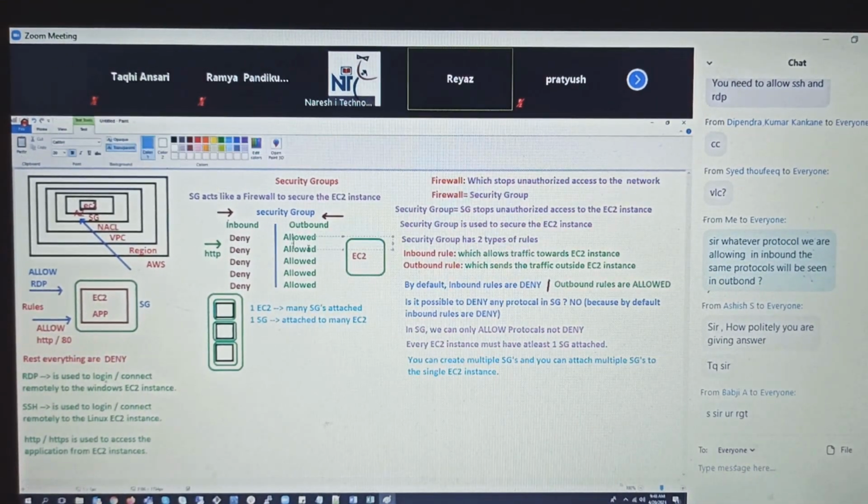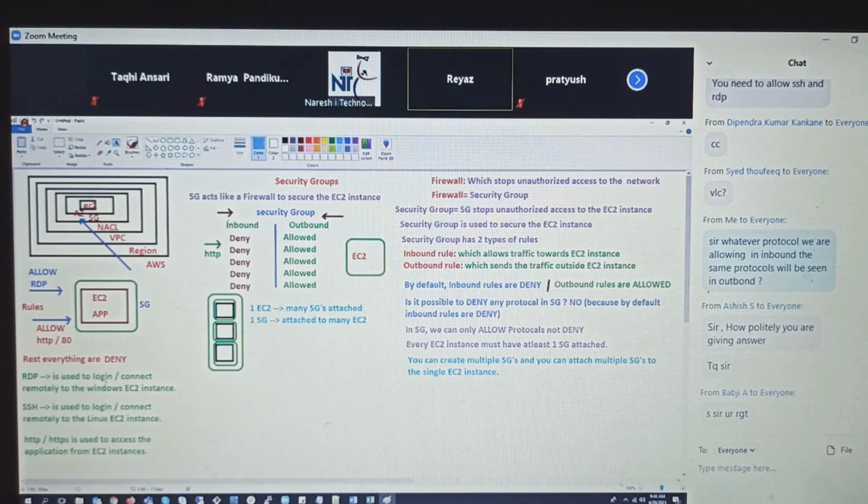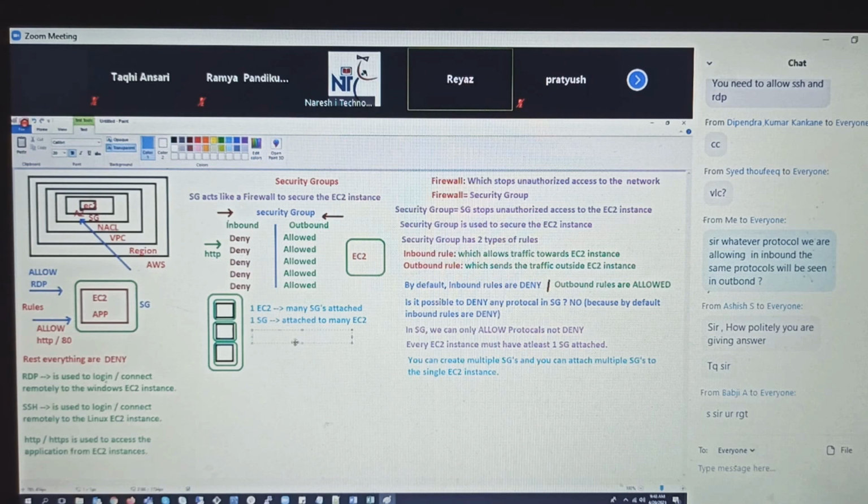You don't need to specify. Everything is allowed. Guys, here we will see that. Everything is allowed here, meaning all traffic. Someone is asking about this. This includes all traffic, we'll talk about that.